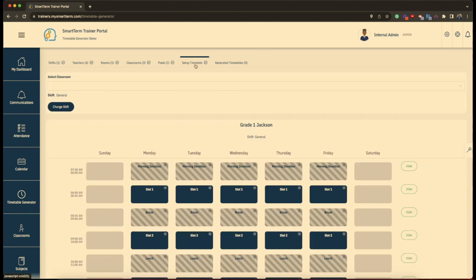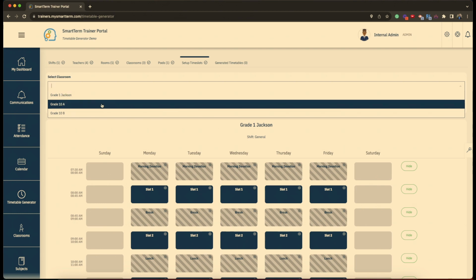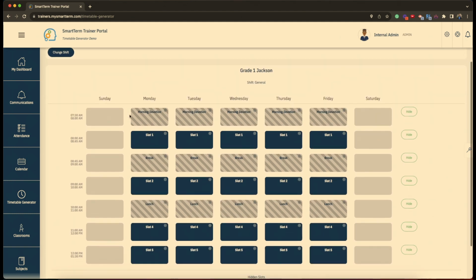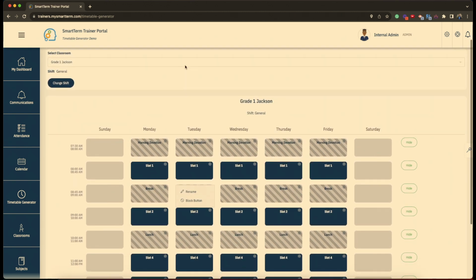Next, you can navigate to the Setup Time Slots option. Here, you can do fine-tune tweaking to individual classrooms as is needed. So the classroom still pulls from the general shift, but maybe at the grade 1 level on Tuesdays at 8 a.m. we don't actually have class. Here, I can do those customizations.